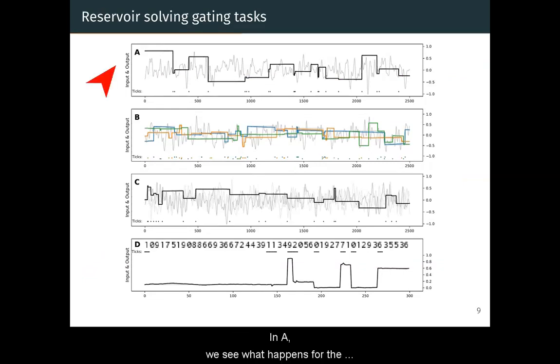In A, we see what happens for the simplest task of gating. In gray is represented the stream of data. For better visual representation, it has been smoothed. Dots in the bottom represent the trigger, and the black line represents the output. We can see that when there is a trigger, the output copies the input it receives and keeps it till the next trigger comes.